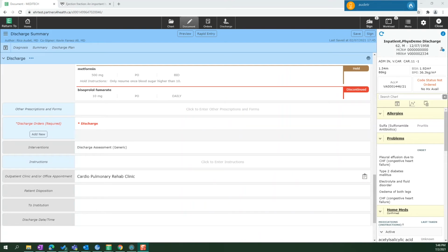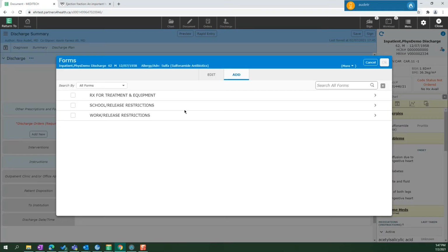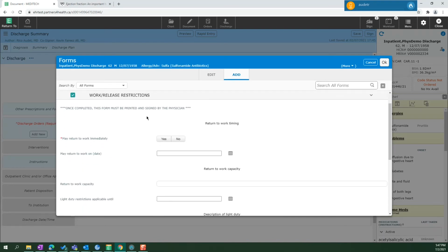Now that my medications have been reconciled, I will also fill out a return to work form for the patient. This can be achieved by clicking on the prescription or form box. So here I will select a work and release restrictions. I can click and select it. I can also click on the title, which would open the area where I need to provide details.